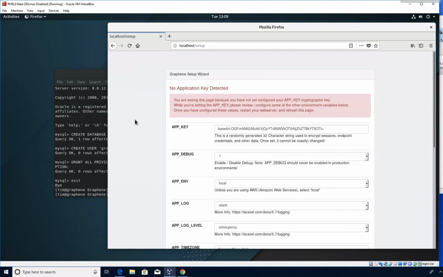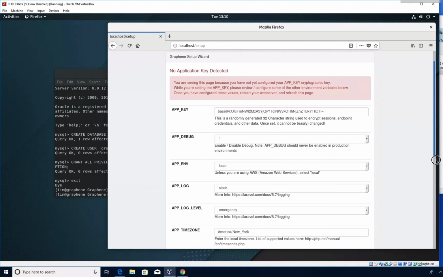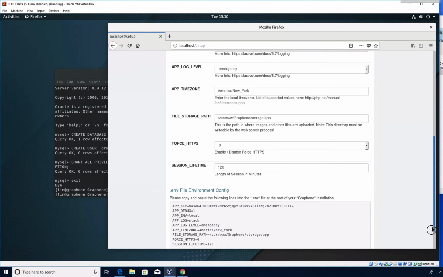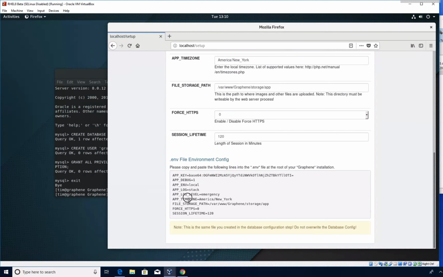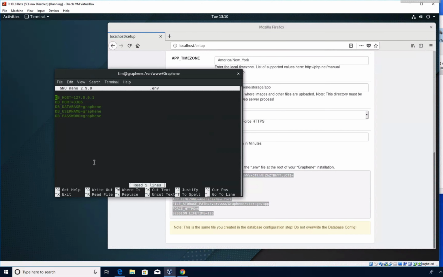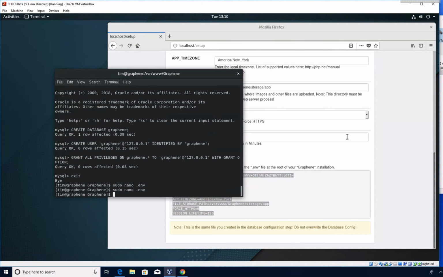All right, here we are. So we're back at the next page. So it's able to connect to the database, but it is telling us that no application key has been detected. So we really need to set up our application key. And while we're at it, why don't we take a look at some of these settings? App debug, the environment. We're going to go ahead and leave all these the same. But just as we did in the previous step, we're going to copy all of these settings right from this web browser here, and we're going to put those into our .env file, being very careful not to overwrite the existing database settings. So let's save those in there, and we'll go ahead and do that again.